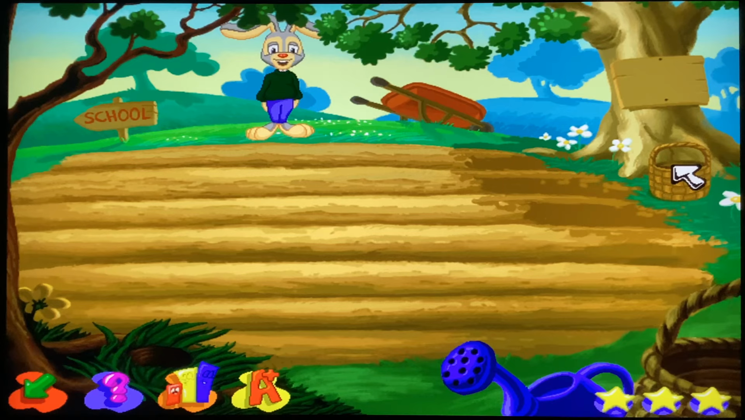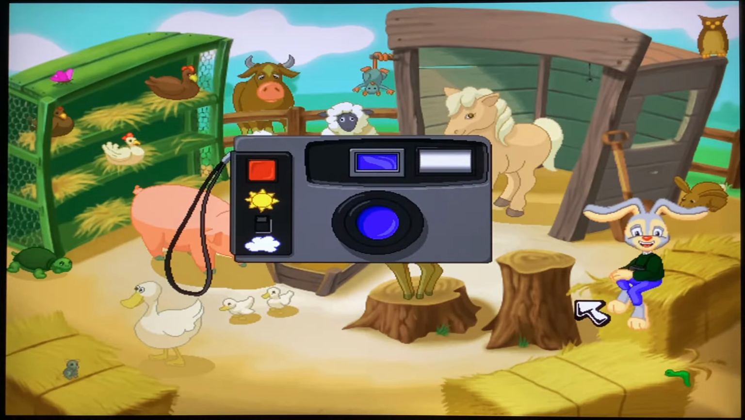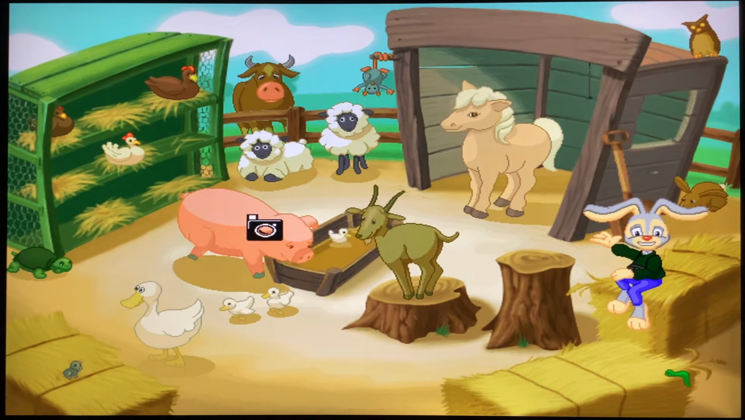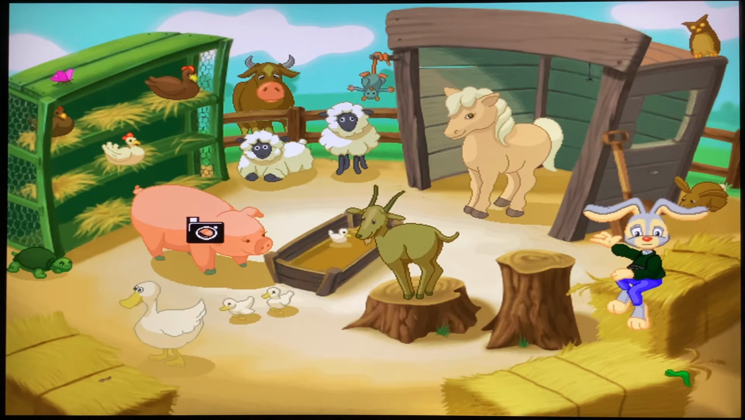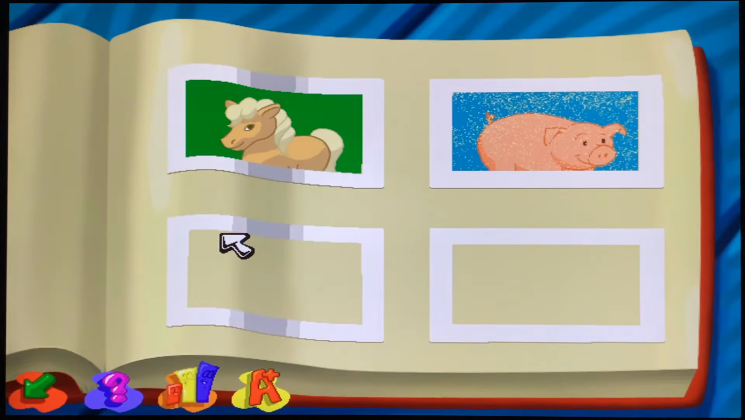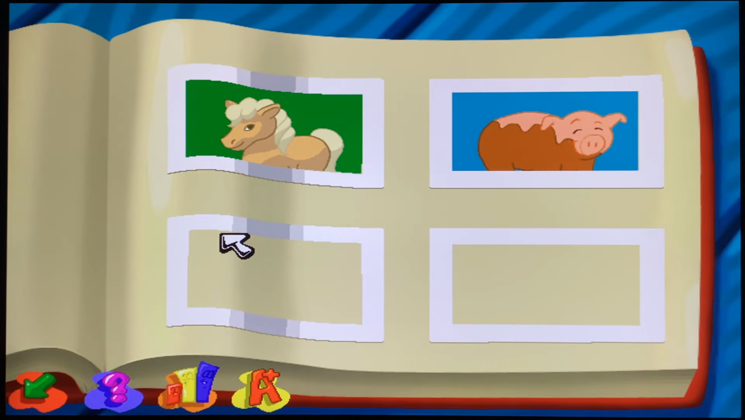Hey, you're good at this. You've done so well, I'm going to give you a star. Woohoo! We can take a picture. You can take a picture of an animal here at the petting zoo. Just click on the camera. Just click on the animal you want to take a picture of. Then we can put it in your scrapbook. Let's watch your picture develop here in the scrapbook. Hey, that's a great picture of a pig. That's nice.